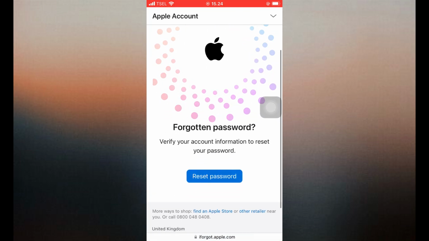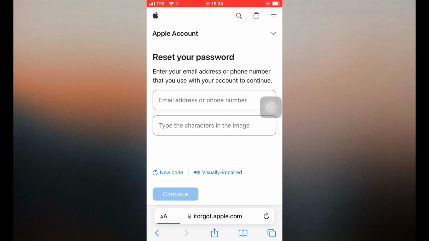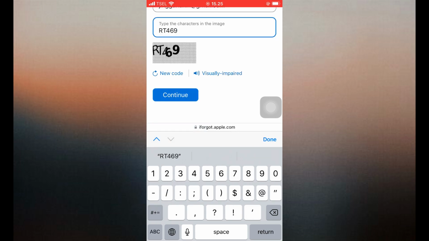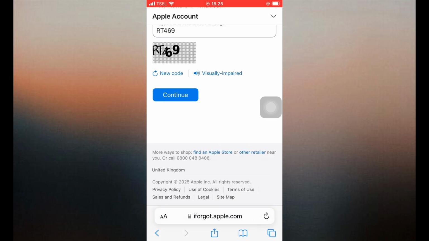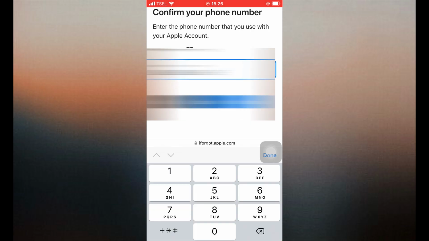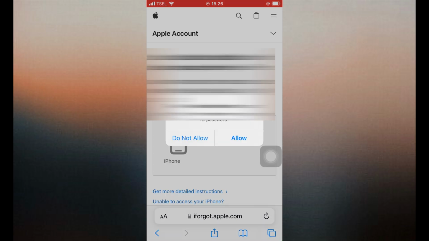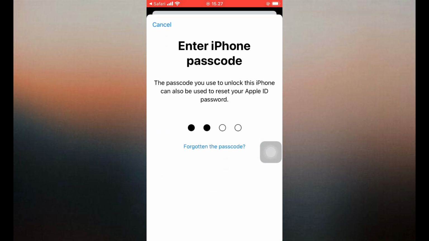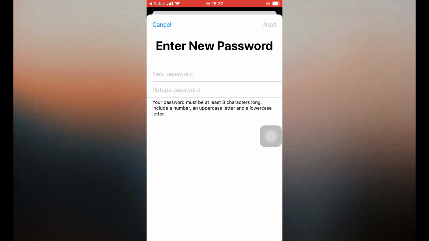Tap the Reset Password button. Enter the email address linked to your Apple ID and follow the instructions, like typing the characters in the image, then click Continue. And enter your phone number linked to your Apple ID. Then tap Allow, and you'll be prompted to enter your device passcode. Now you'll be able to create a new password.